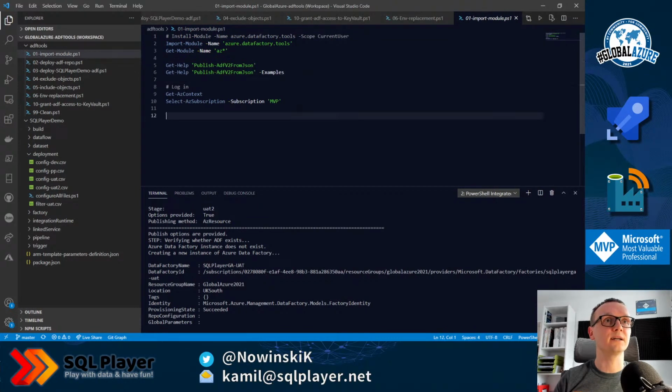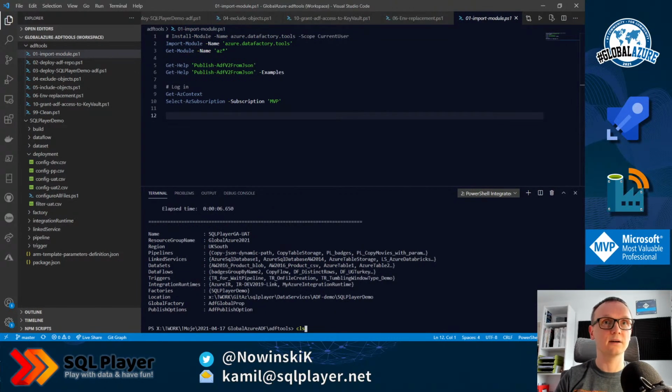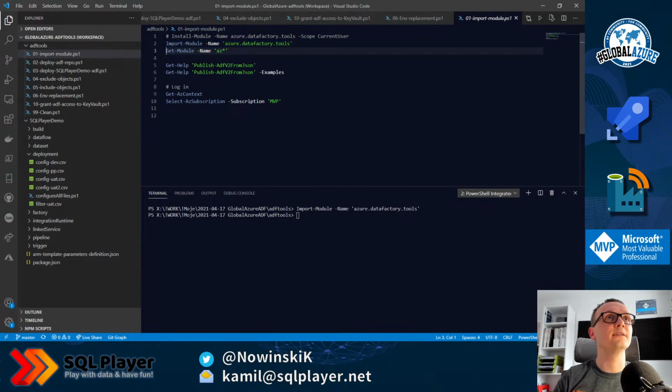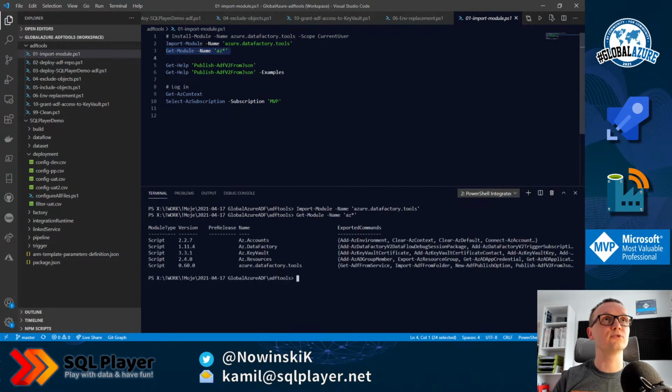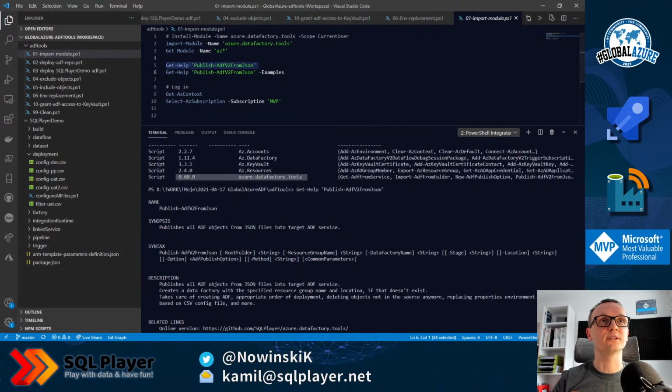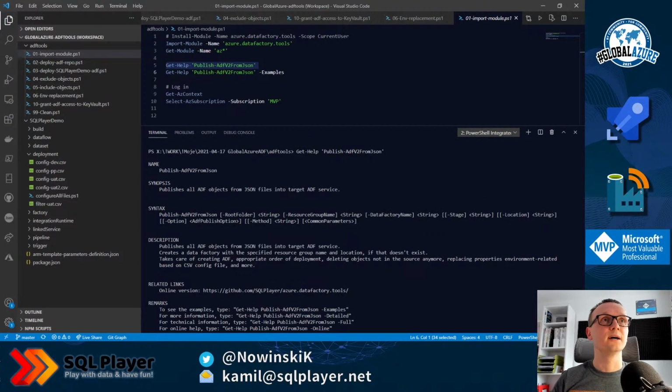So let me maybe clean this terminal, import the module, and then get all the commands which started with AZ. So as you can see, I have the latest version of the module, and then you can see, for example, help for publish ADFv2 from JSON, which is the main and the most important command in this module, which allows you to basically deploy Azure Data Factory with one line of code.